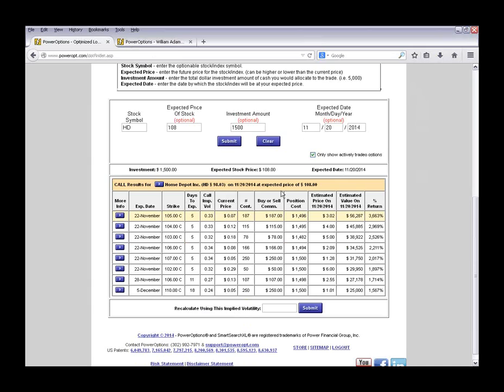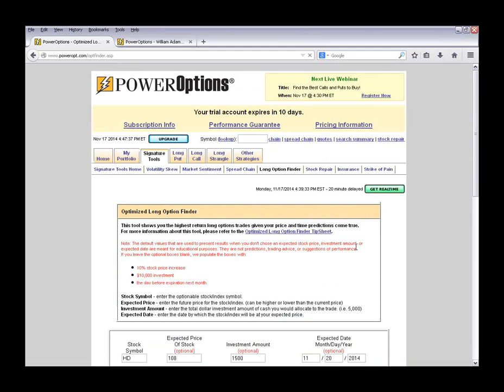Now let's go back to our optimized long option finder. It's using the current implied volatility of 0.33 to calculate our theoretical worth. In this case, John, there's not going to be much difference. Let me show you why. Even if we revert back to 0.17, the lower value, let's go ahead and submit that.